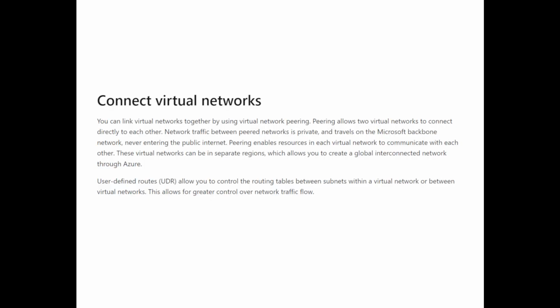Connect virtual networks. You can link virtual networks together by using virtual network peering. Peering allows two virtual networks to connect directly to each other. Network traffic between peered networks is private and travels on the Microsoft backbone network, never entering the public internet. Peering enables resources in each virtual network to communicate with each other. These virtual networks can be in separate regions, which allows you to create a global interconnected network through Azure. User-defined routes, UDR, allow you to control the routing tables between subnets within a virtual network or between virtual networks. This allows for greater control over network traffic flow.